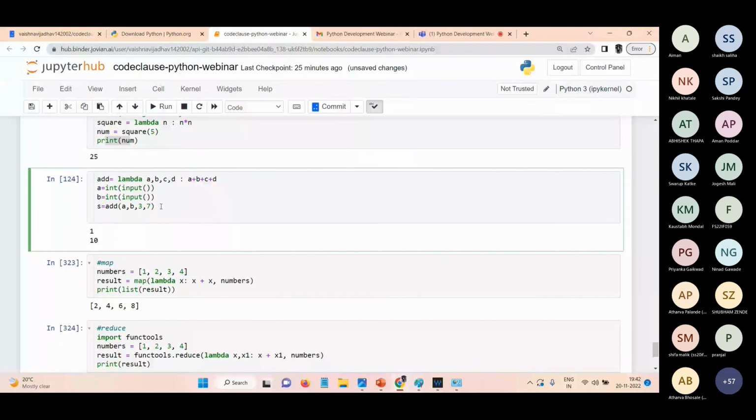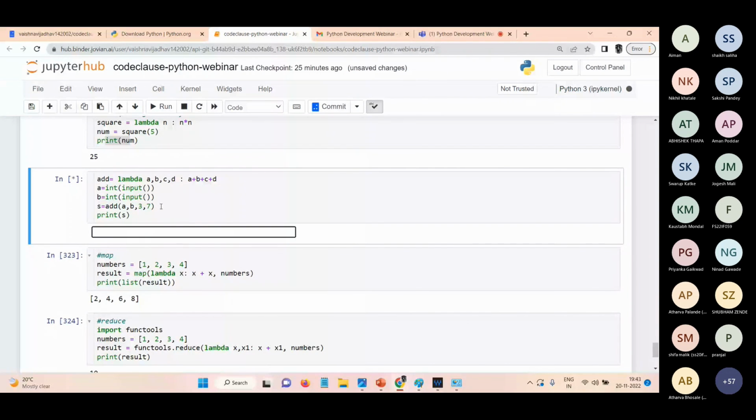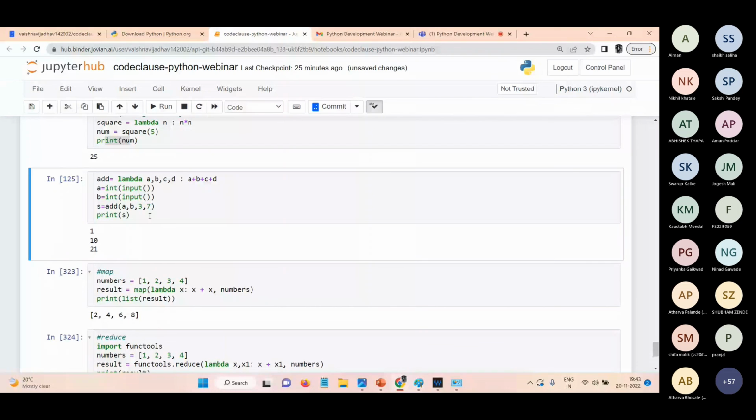Let's pass an argument as 1, 10. See, 1 plus 10 plus 3 plus 7, now the sum will be 21. So lambda is actually used to minimize the code length and to do operations with more ease.